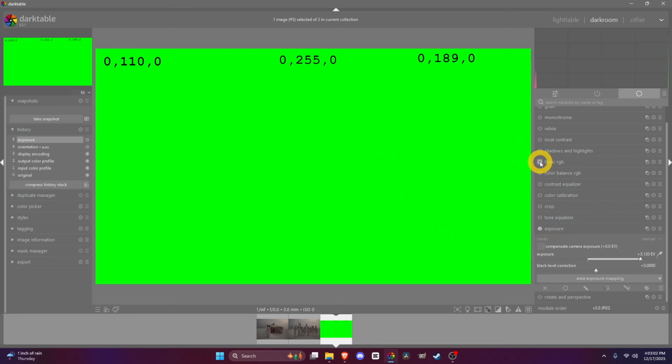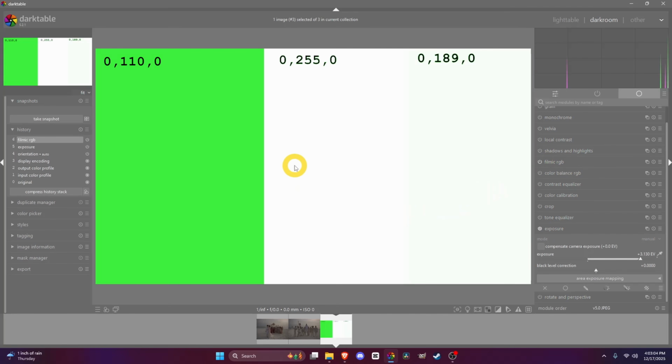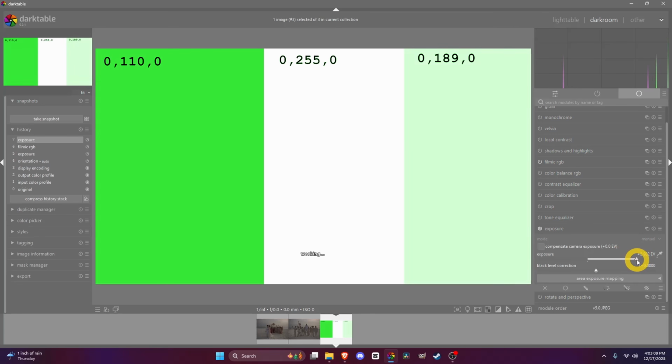But then if we introduce Filmic RGB, you can see how that separates these. And if I end up lowering this, you'll actually see the other one come back a little. So that's what it does. It gets rid of the saturation and brings back the color that you've lost out of the overexposure.